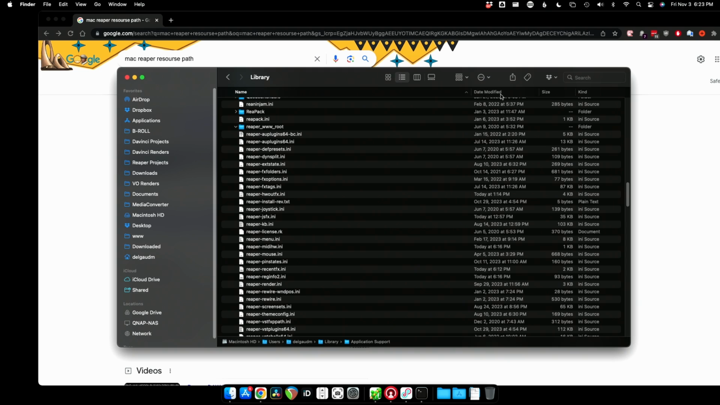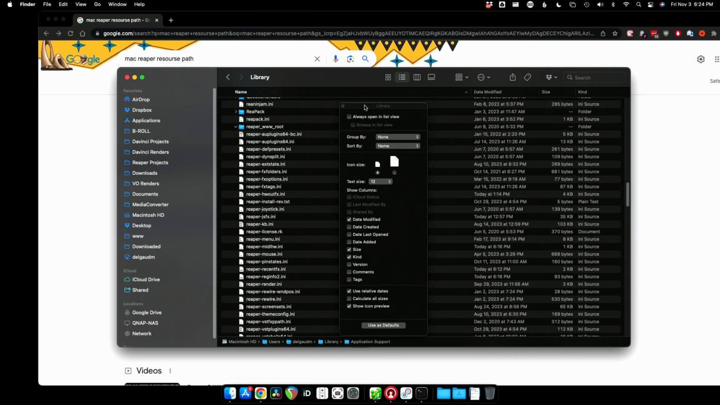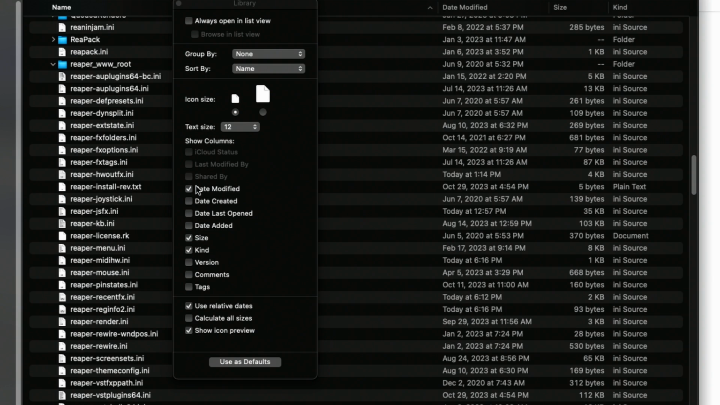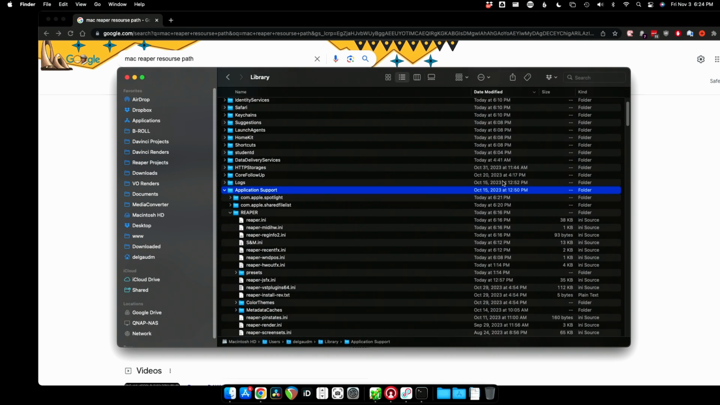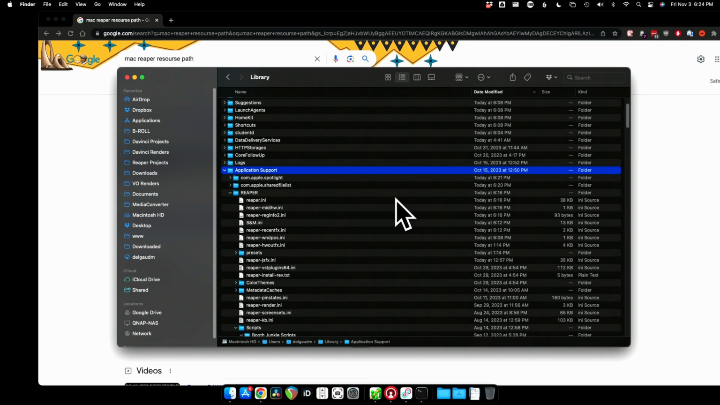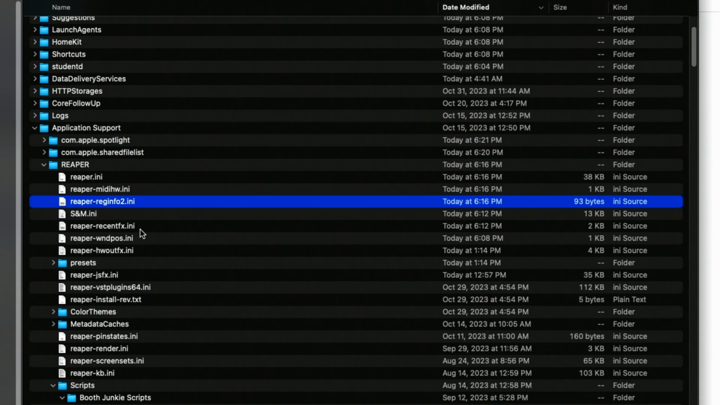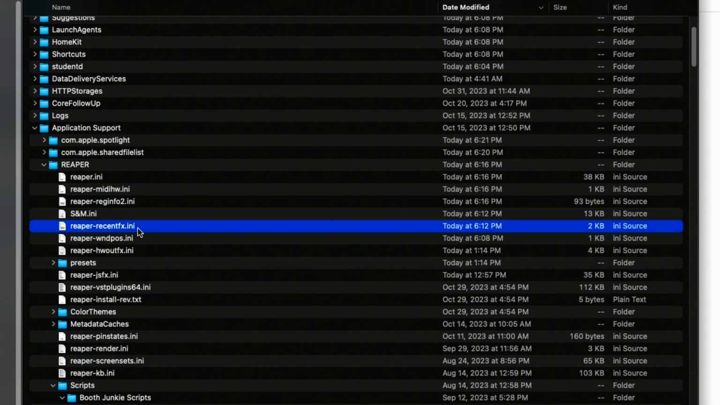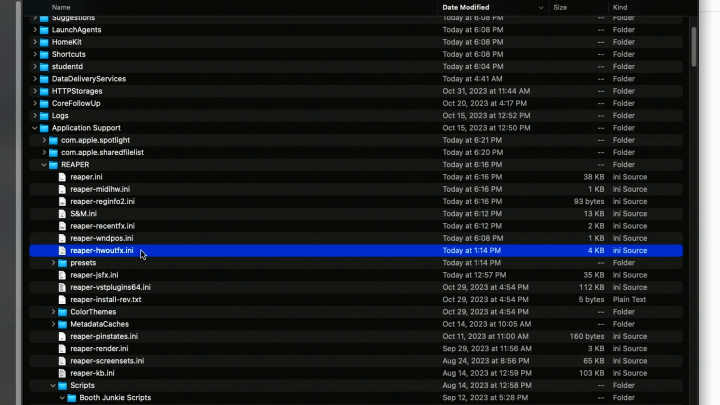So make sure that you have the date modified column view, which you can also get by going to view, show view options in Finder, and making sure that date modified is selected. We're going to look for any file that's been modified, hopefully today. So in my Reaper, I see that reaper.ini was changed today, Reaper MIDI, Reaper registration info, I think, recent effects, I added effect, that might be an issue, window position, and hardware out effects. All of these were ones that changed for me today.